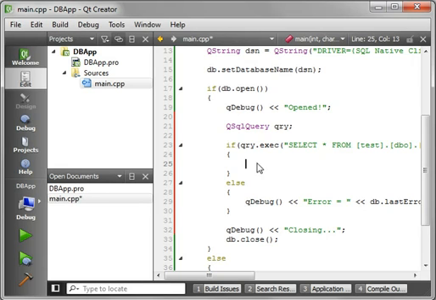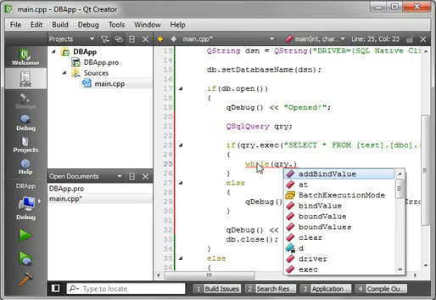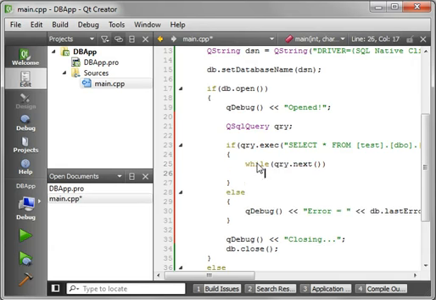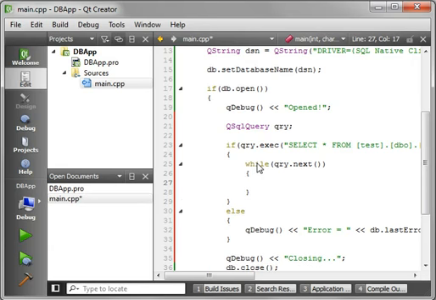So we will say while QRY.next. And what this will do is advance a record. It starts off without a record, and query.next means move to the first record if there is one, otherwise it just says there's no records. And what we're going to do here is print out the first name. So let's just very simply do a QDebug.